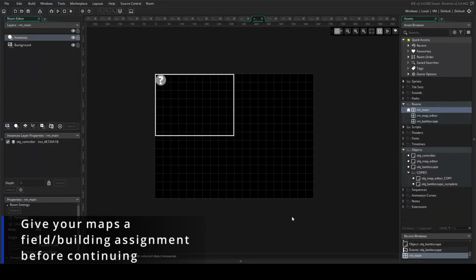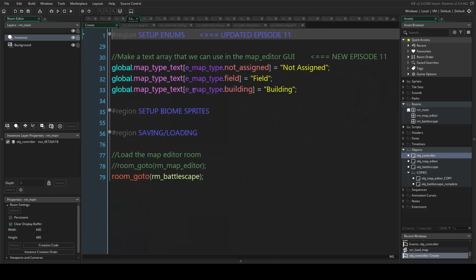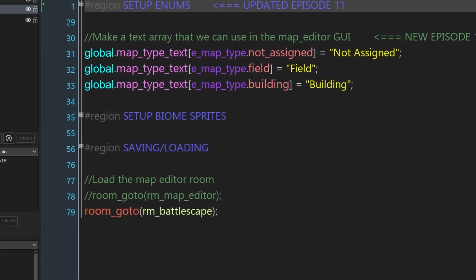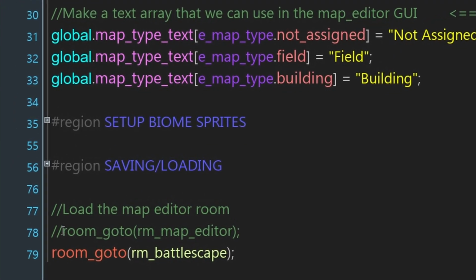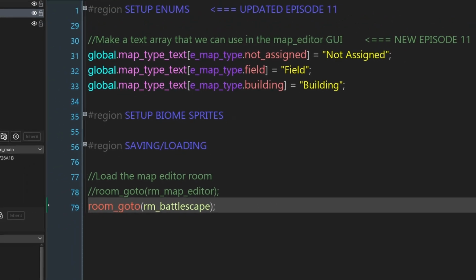Okay, so now it is time to update our Battlescape object. Actually, the first thing we want to do though is to make sure we load the Battlescape room. So if we go back into the create event of OBJ controller, and then at the bottom, instead of having room go to map editor, have it go to the Battlescape room.